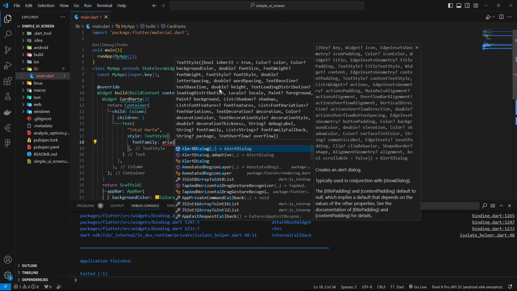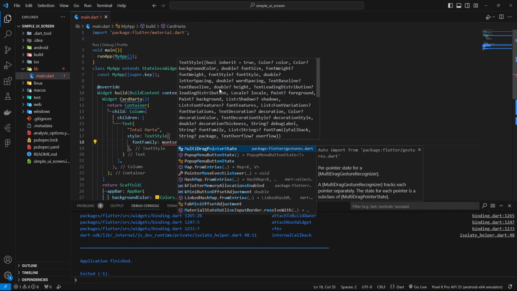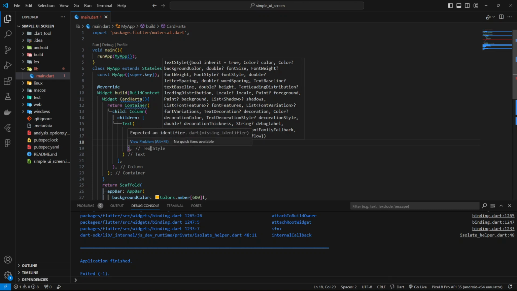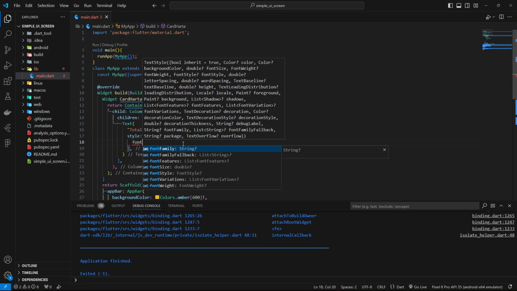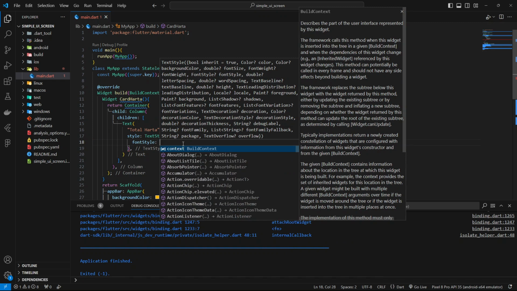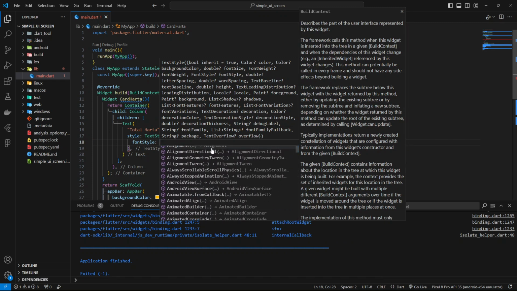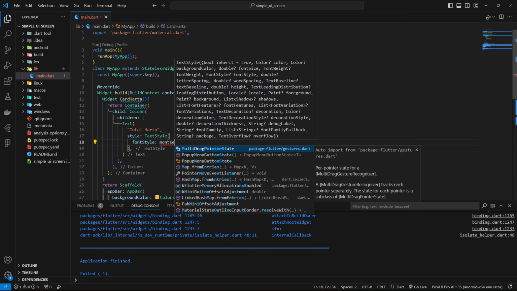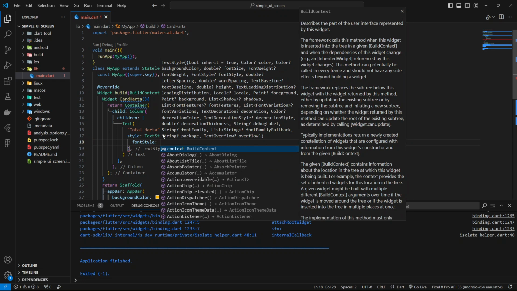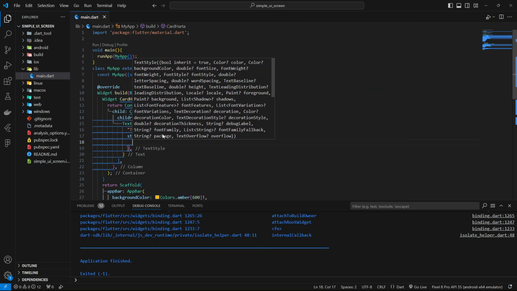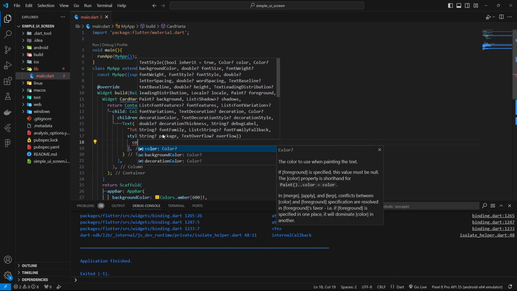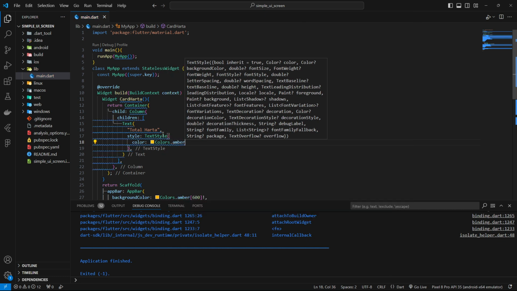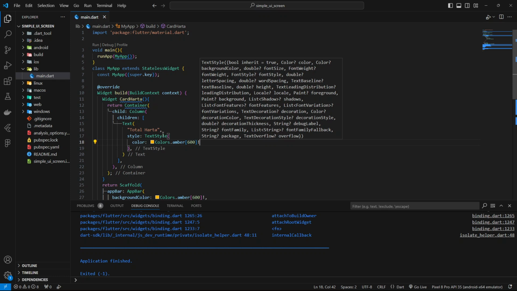Wait, Arial? No. Montserrat? Maybe there's none. There's no font here. So I don't have the font. Maybe I'll just take some font style here. Maybe I just add Colors dot with shade 600. Let's make it like this.